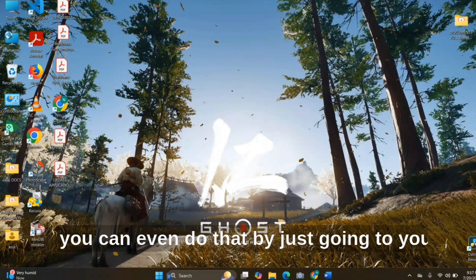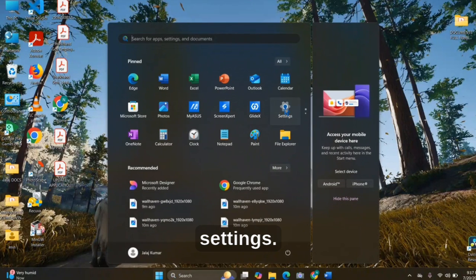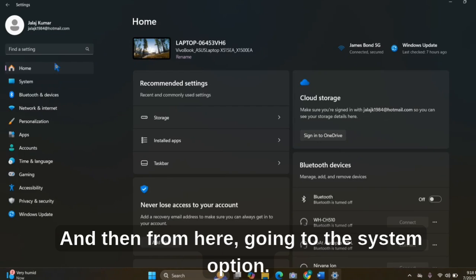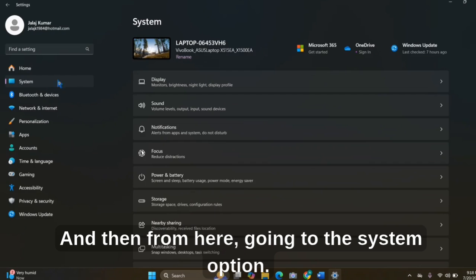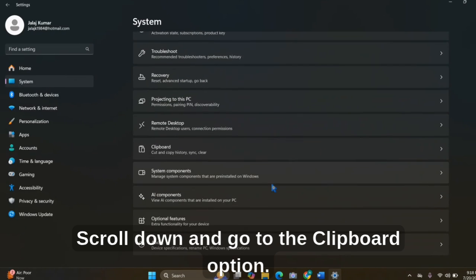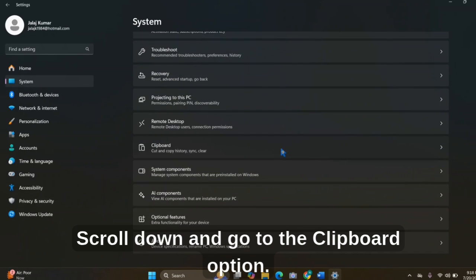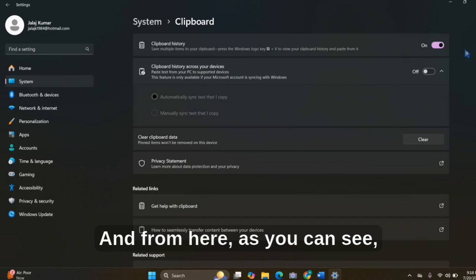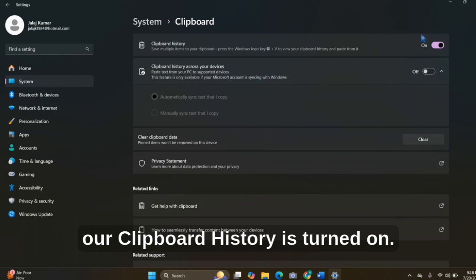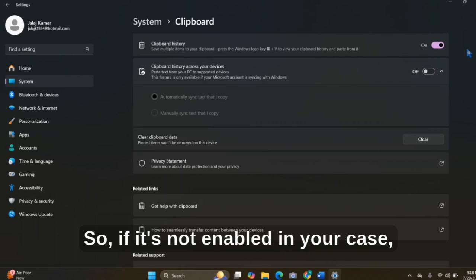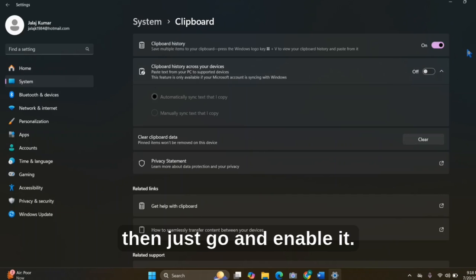Now you can even do that by just going to your settings and then from here going to the system option and then just scroll down and go to the clipboard option. And from here, as you can see, our clipboard history is turned on. So if it's not enabled in your case, then just go and enable it.